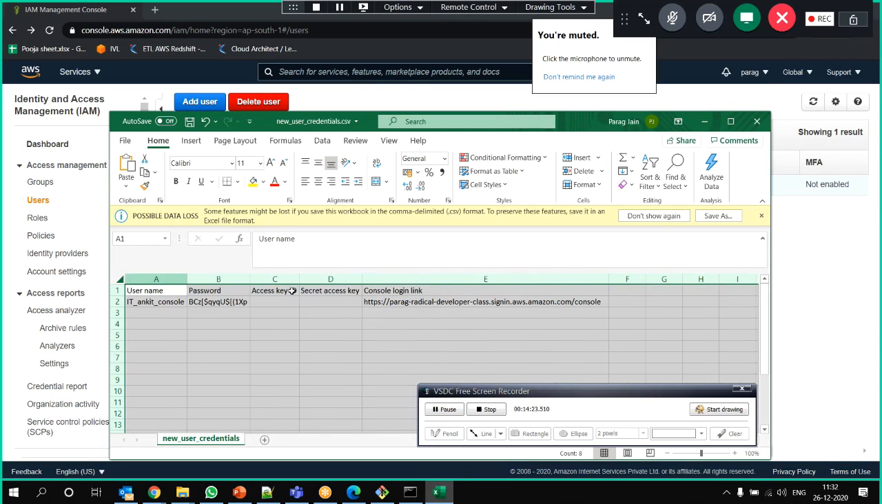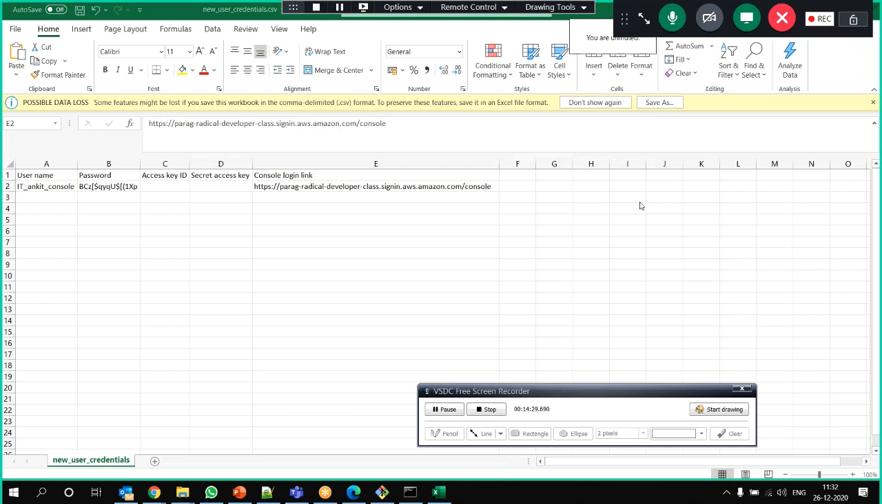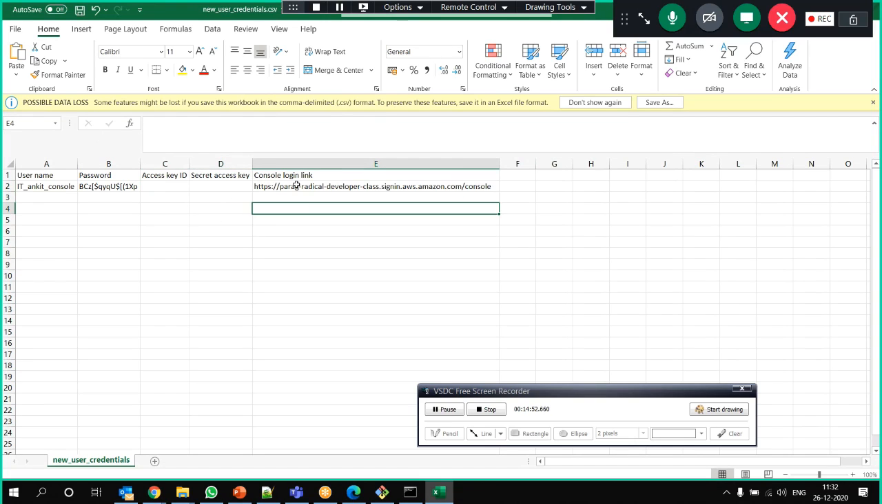So you can see how the password is shared. Whenever you join an organization, oh sorry, I was on mute. Okay. So you can see how the Excel is there. The username is there, password is there. If I had allowed programmatic access, then the access key and secret key would be there. Right now I haven't given this user programmatic access, so that's why this is blank, and this is the console URL, right?